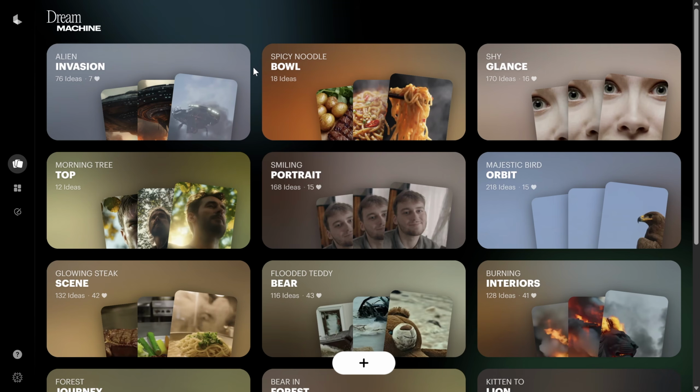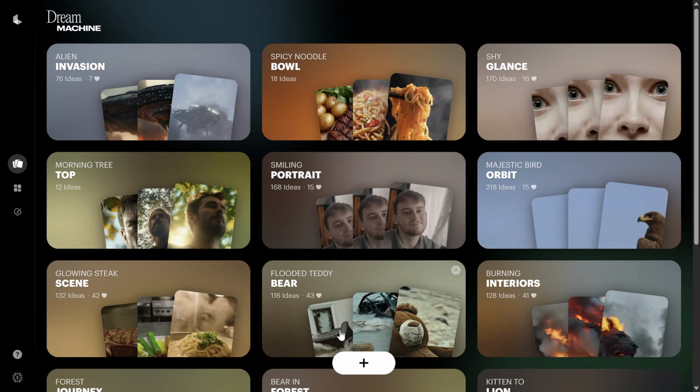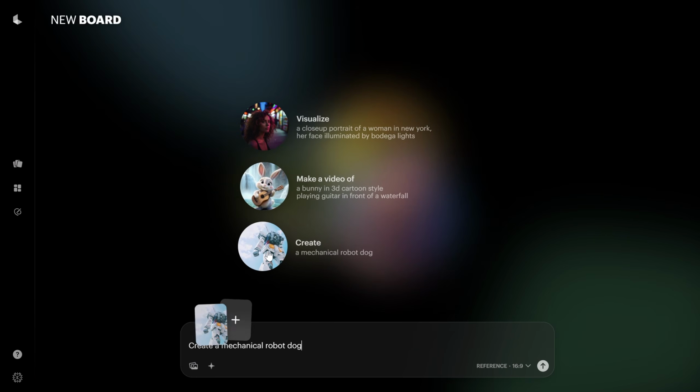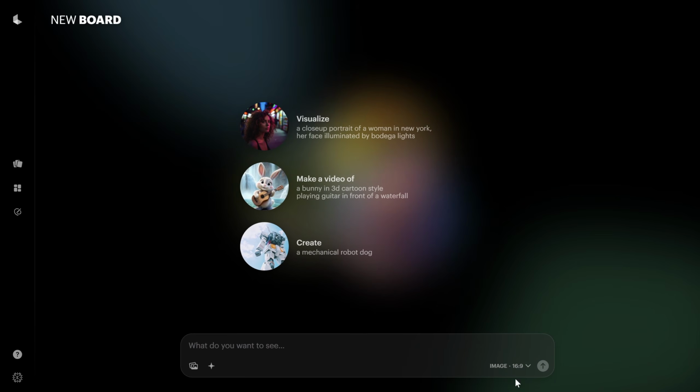This is the main dashboard of Luma AI. Here you can see all the projects you've created. Let's start by creating a new project by clicking the plus icon. In the middle, you'll see a few example prompts that you can use. But before we generate anything, let's first check all the settings.